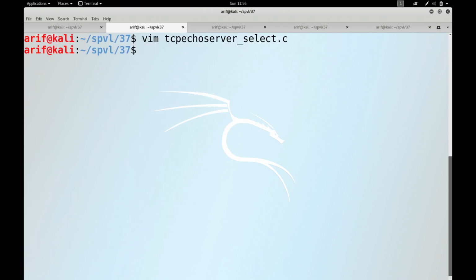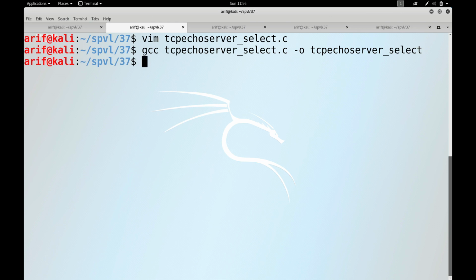Let us compile this code. gcc tcp_echo_server_select.c with the name of tcp_echo_server_select. So it is done. Let me copy the executable to the Ubuntu server. ./tcp_echo_server_select. And let me copy it to root at 192.168.100.20, the home directory.